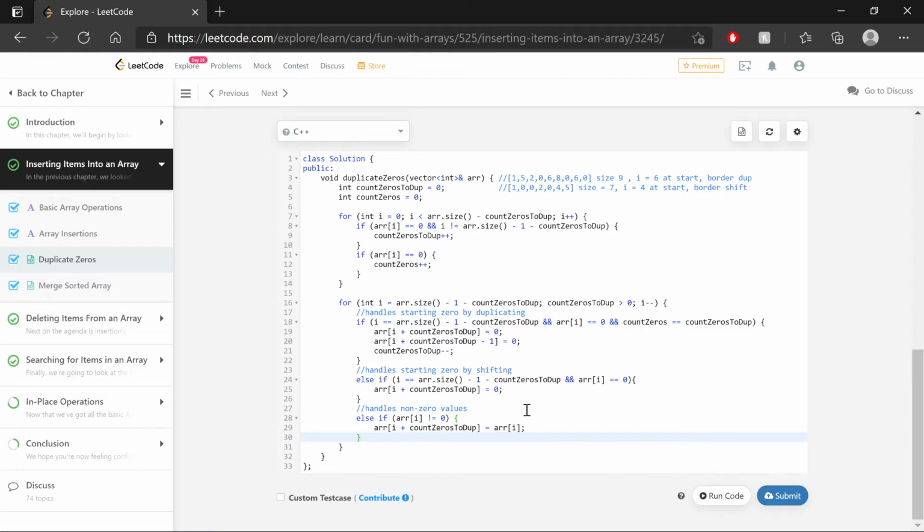Next up is the scenario which handles the non-zero values. In this case, if we are looking at something that does not have a value equal to 0, they just get shifted by their appropriate space. And we set whatever that position's value is to whatever the original was.